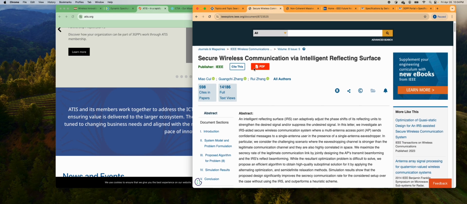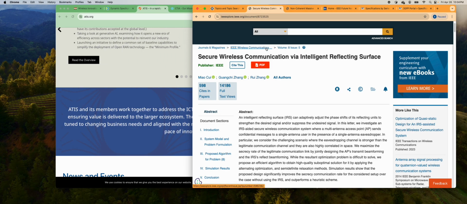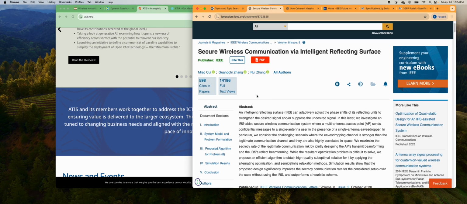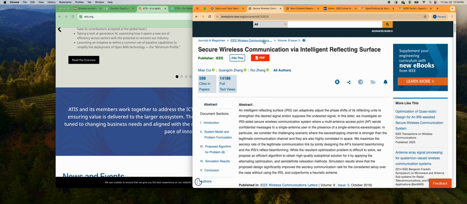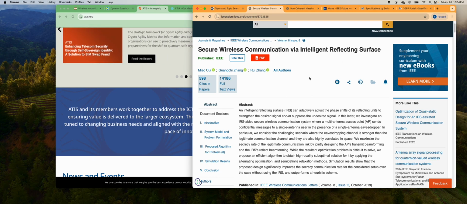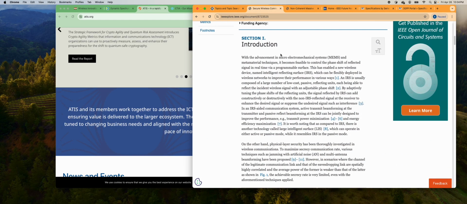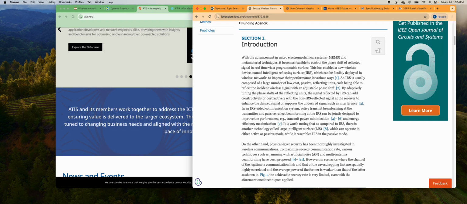Here's some other articles that I found just by going to the wireless communications transactions, or is this from letters? But actually, I think it's maybe the magazine. Secure wireless communication via intelligent reflecting surface. So I touched on this earlier, and here's a paper talking about that. With the advancement in microelectromechanical systems, MEMS, and metamaterial techniques, it becomes feasible to control the phase shift of reflected signals in real time via a programmable surface.